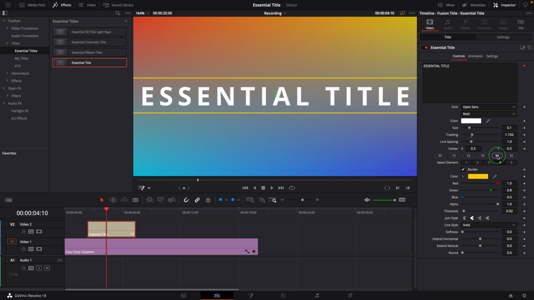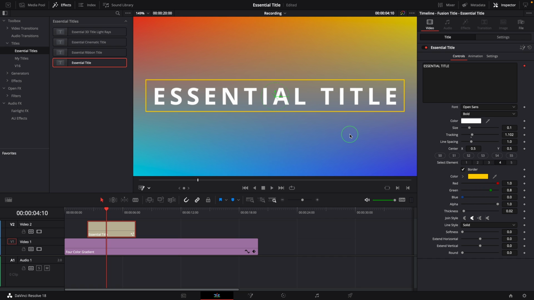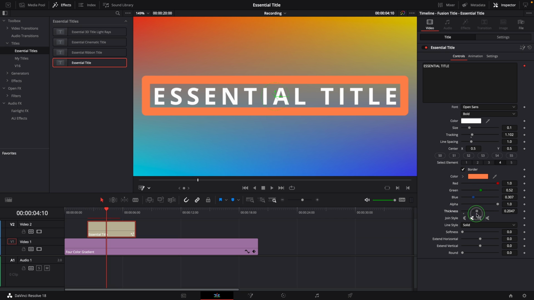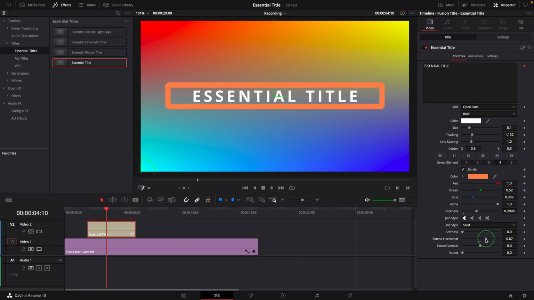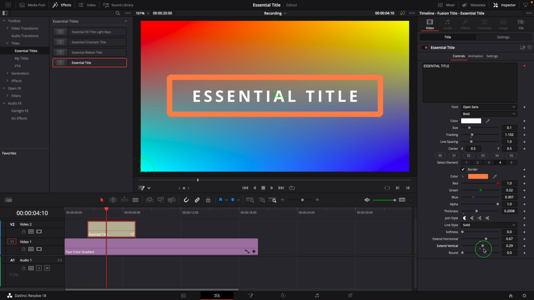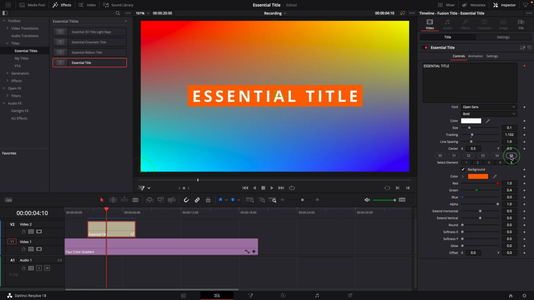S4 is a simple preset with a yellow border. Just like the character outline, we can adjust the color, thickness, join style, line style, and softness. In addition to those settings, we can extend or shorten the border size horizontally or vertically and change the corner roundness. Instead of a border, S5 adds an orange background.